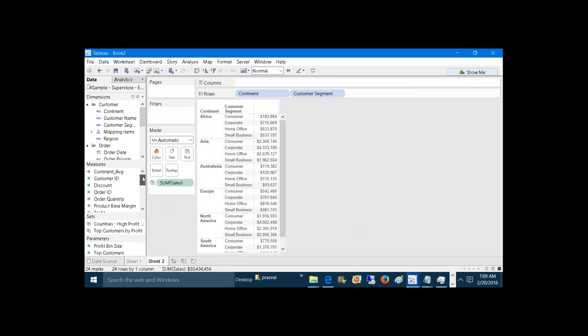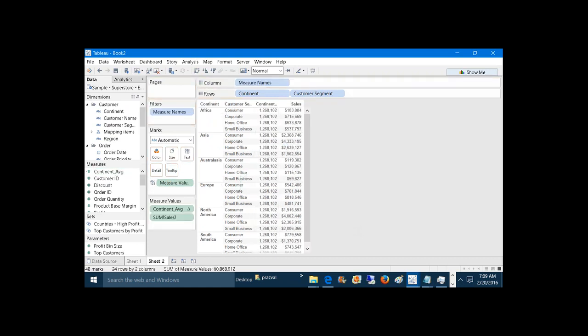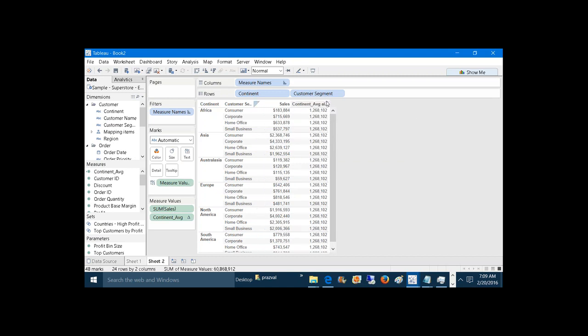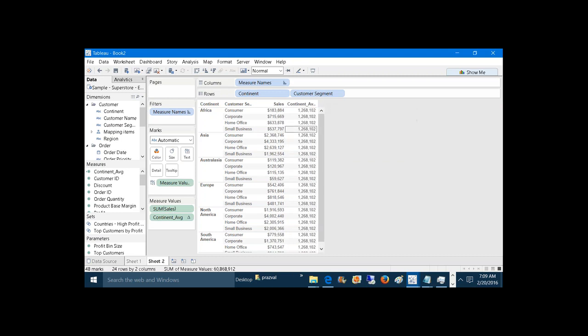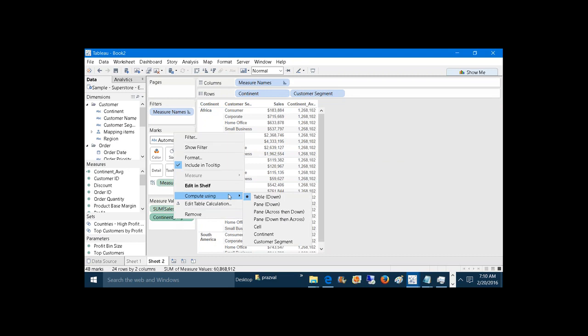Now drag the continent average and drop it into the visualization. So now you see the continent average, it is computing the average for all the continents. By default, Tableau is computing the average for all the continents. Here I would like to compute the average for every continent. So how to compute the average for every continent? Just right click on the continent average, go to compute using, and click on pane down, because I have to compute for every pane.